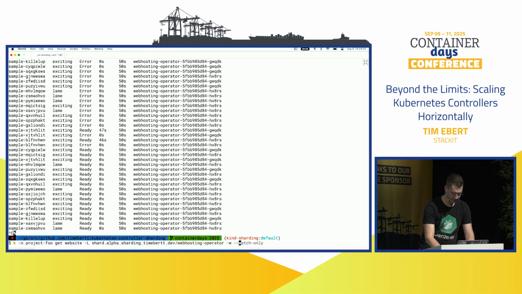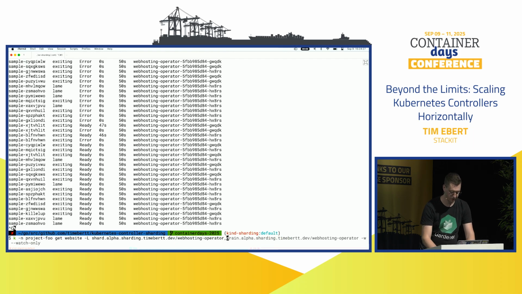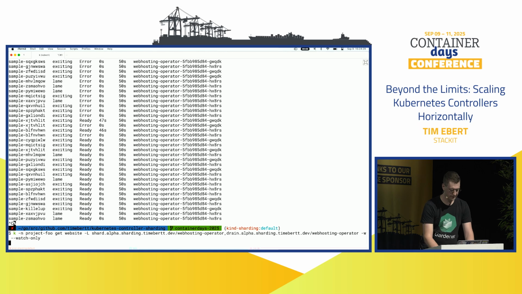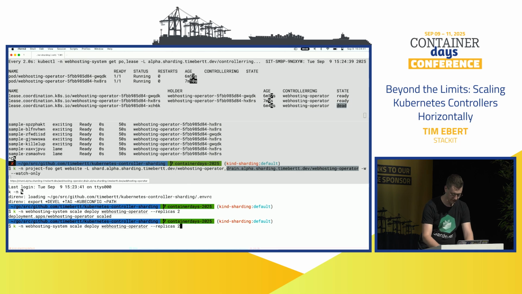Okay, so let's see what happens if we add a new instance. This process is a bit more involved because we need to coordinate the handover between an active instance and a new instance. That's why there is a train label involved. You will see it in a second.